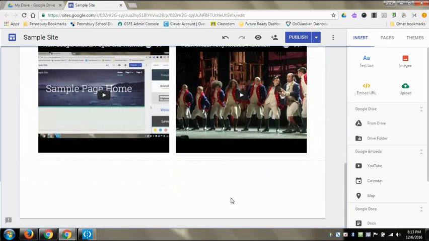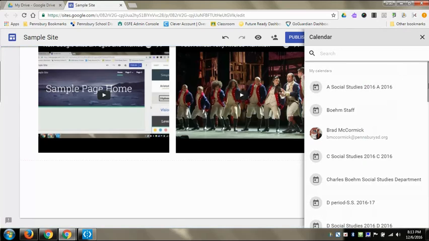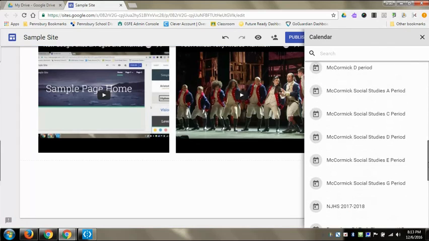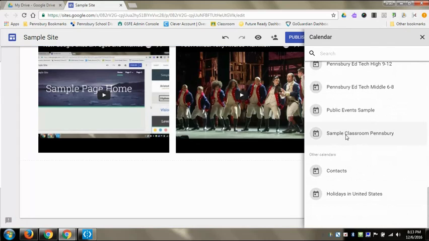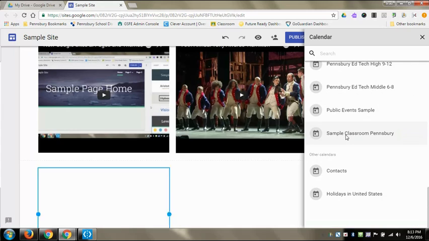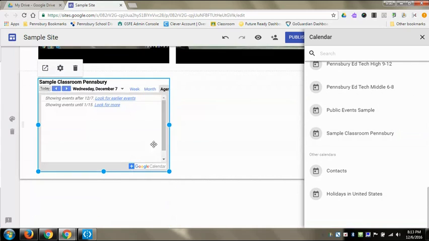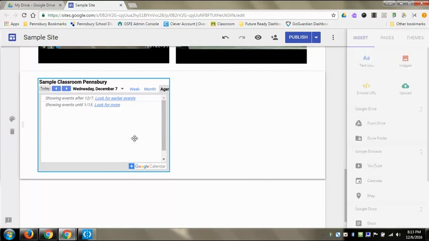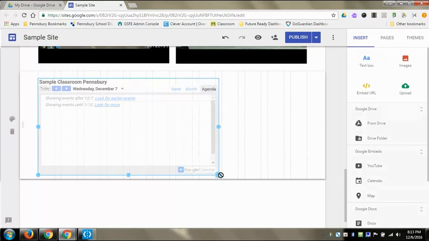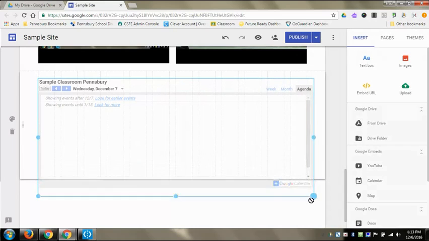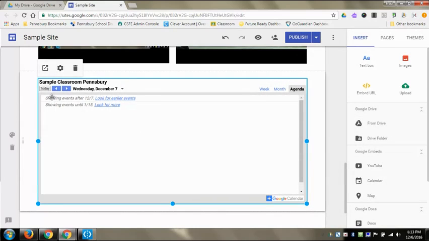Additionally, I can go and put in a Google Calendar. And when you click on calendar, it automatically opens up all of the calendars that you are currently in charge of. So I have a sample classroom calendar for a Google Classroom that I have created. I'm going to double click on that, and it's going to automatically insert that as well. It defaults to the agenda mode. And once again, you can click and drag and make it the size that you want.